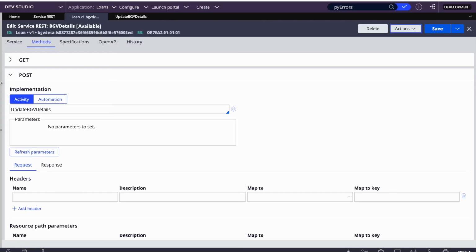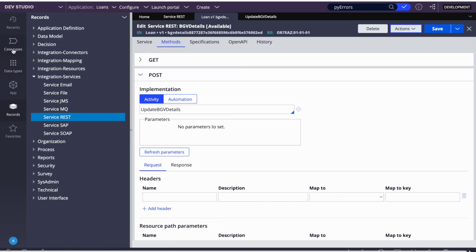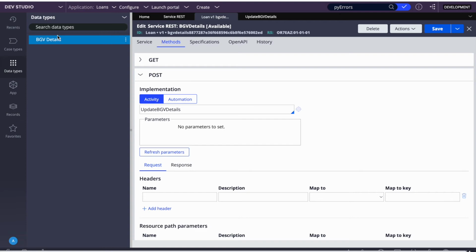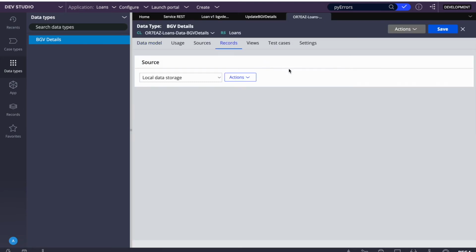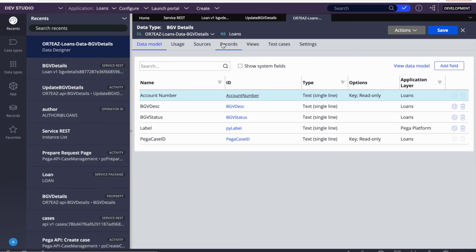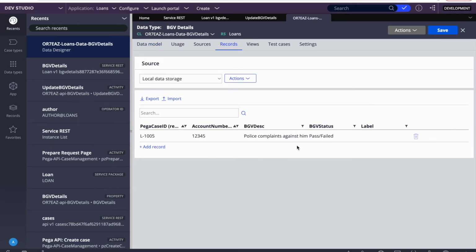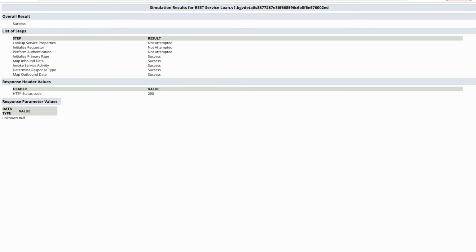Now let's go and see this data type, which we created. Let's go to records. Okay, so we can see the result. Whatever value we passed, we got it as it is. Obviously we will not pass pass or failed, we'll pass the actual one. So you can see that it's very easy.